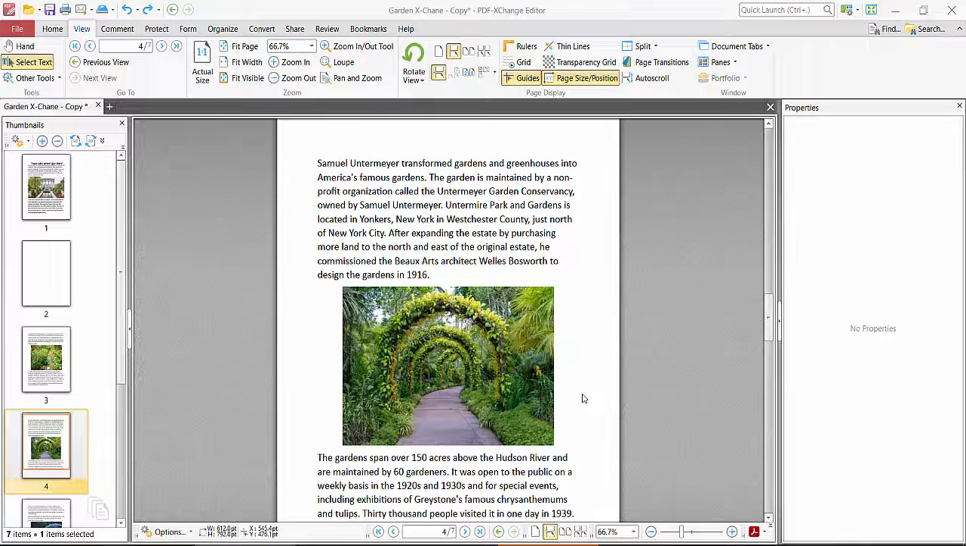Hello everyone, today I will show you how to copy and paste text from a PDF file to an Excel sheet using PDF-XChange Editor. Open your PDF file with PDF-XChange Editor.